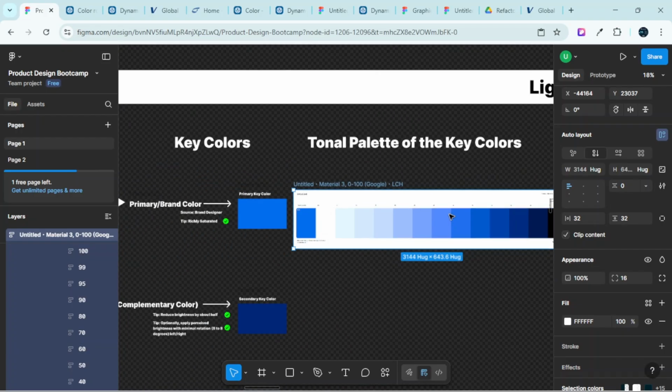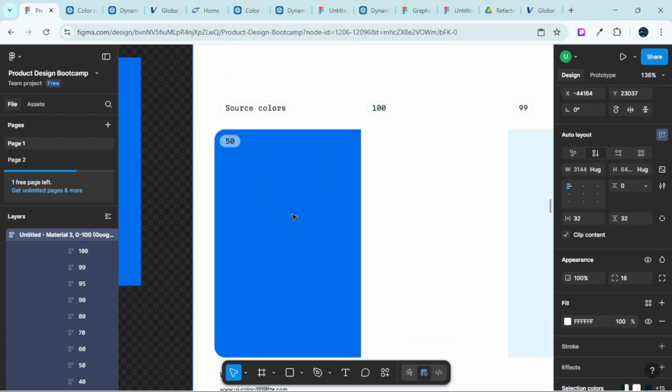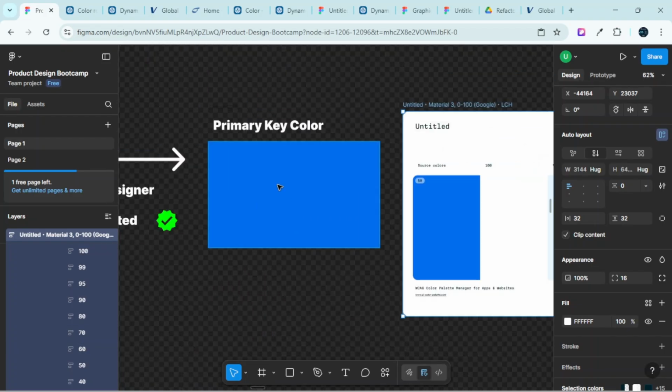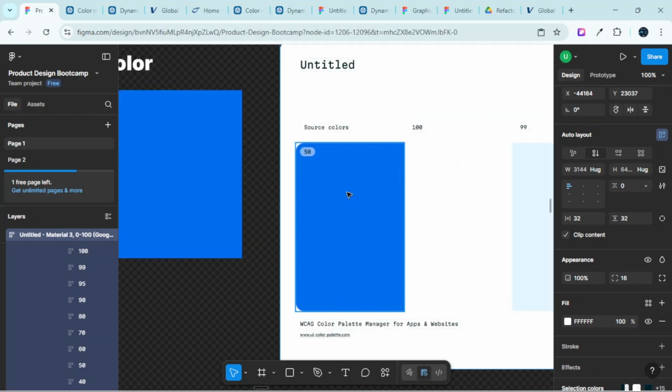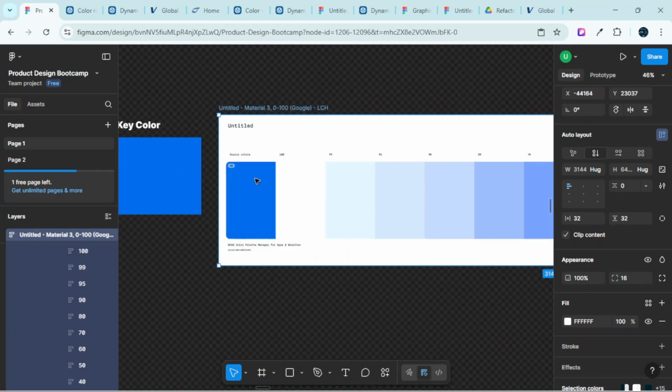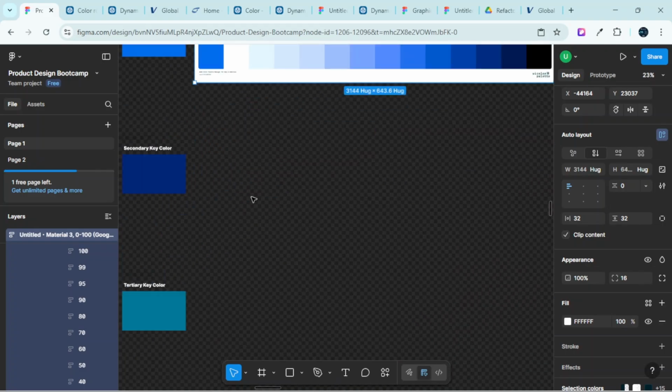Now for the tonal palette, the moment you create it, the first color you are going to be seeing here corresponds to the color for which you have created that tonal palette. Since this is my primary key color, the first color here is going to be my source color, which is the same primary key color, alright? So that's for that in this particular case.